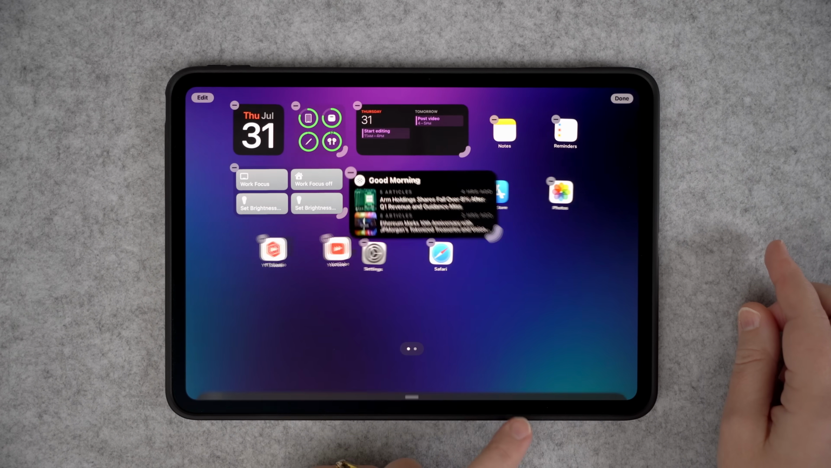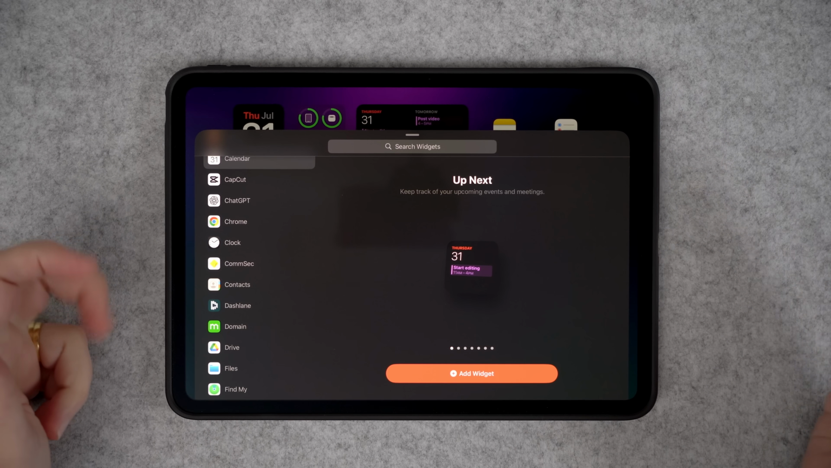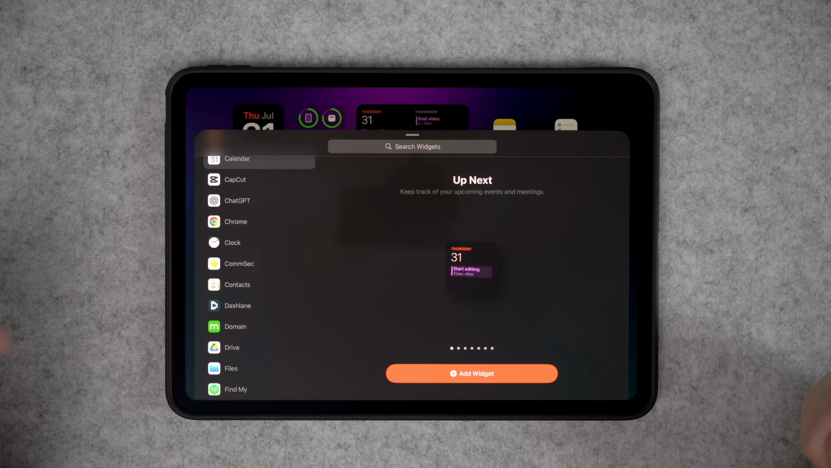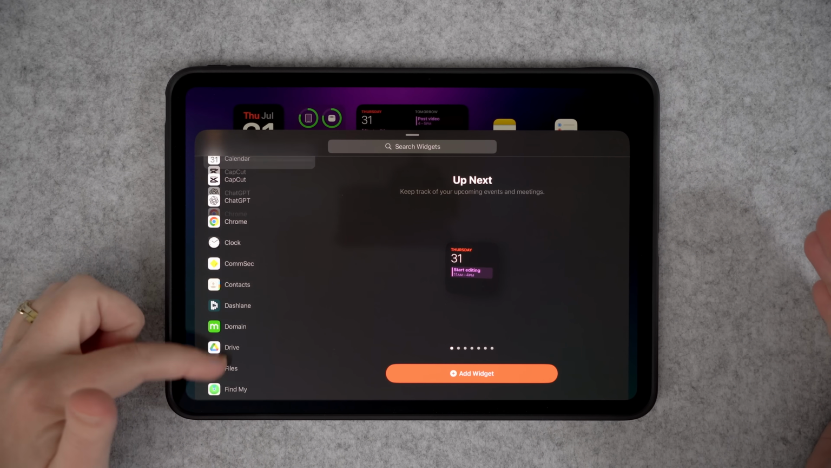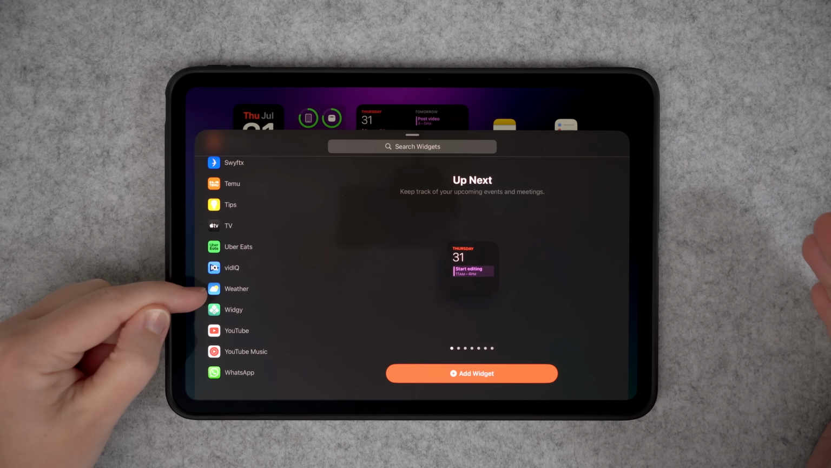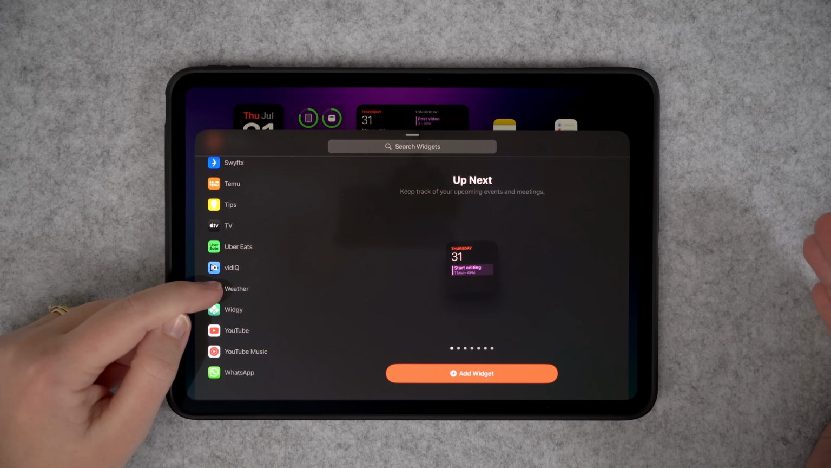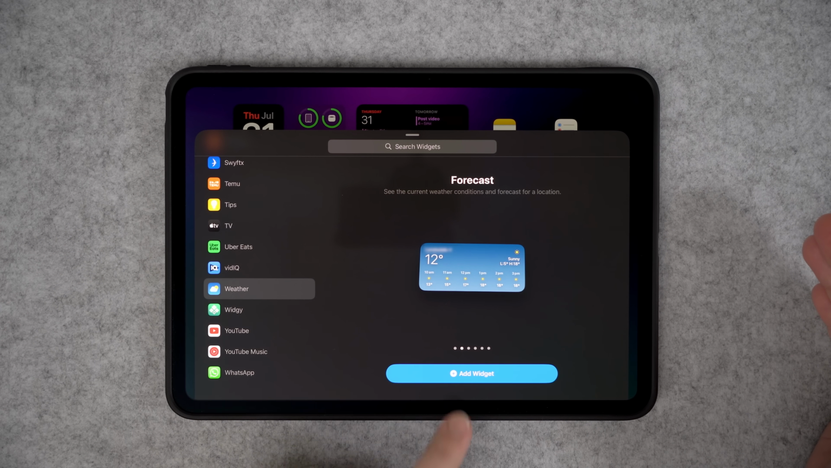And we'll go add. And then I'll add one more widget, but you can really have as many as you want. But I find sort of 2 to 3 is a good number. Another good one you might like is the weather widget. So let's click the weather, go across to the size we want.